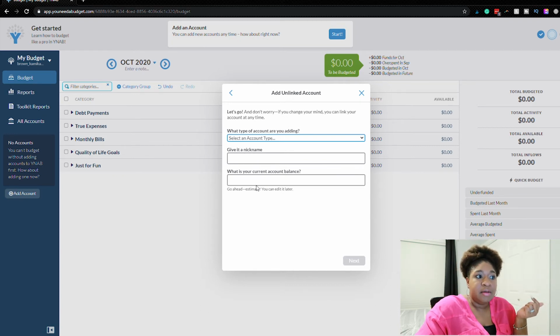So there's budget accounts and tracking accounts. So your budget accounts are going to be accounts that are in your monthly budget. If you spend or add money to these categories or to these accounts, it's going to affect your budget. The tracking accounts are just that, tracking accounts. Anything that you do with these accounts doesn't affect your budget at all.